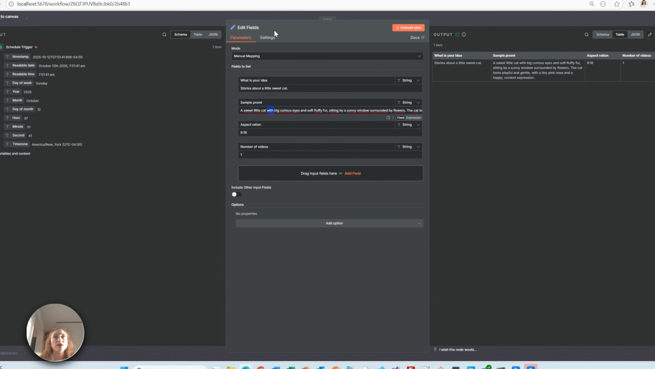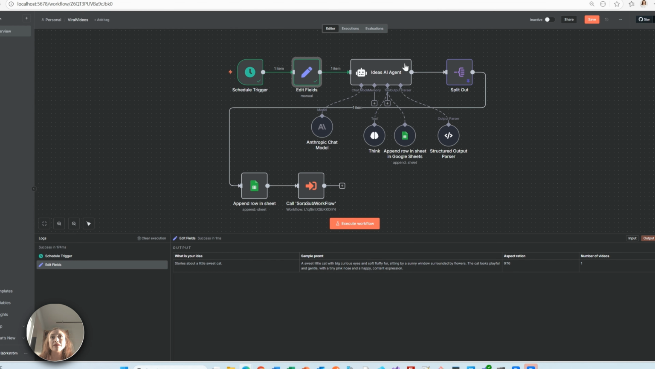and all of this information is coming as input for our current edit fields module. And then we have the output, and the output is what edit fields is putting out after it was executed. So it is those values that we are specifying in this edit fields action. So we have the idea that we specified here, the sample prompt that we specified in edit fields, and then the aspect ratio, of course, and the number of videos. That's it.